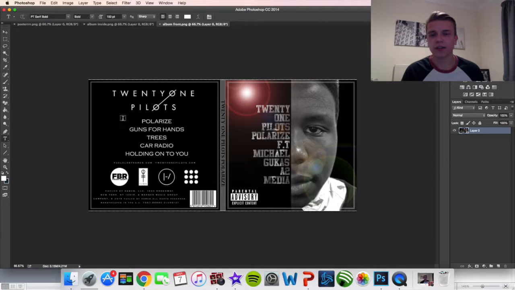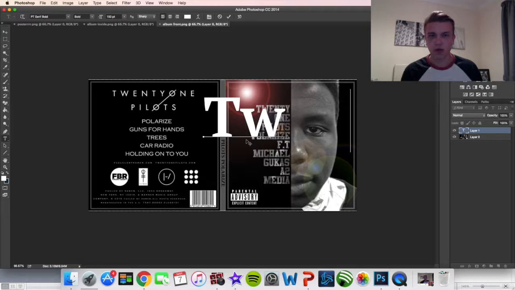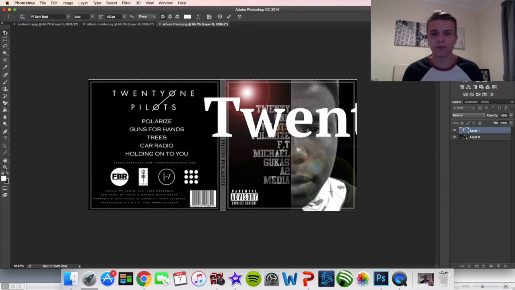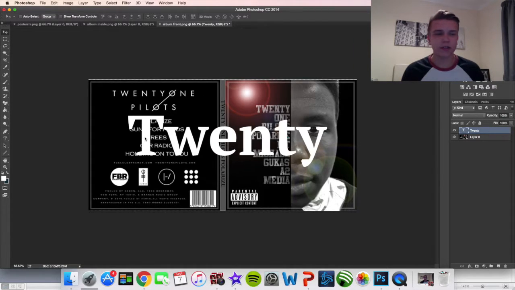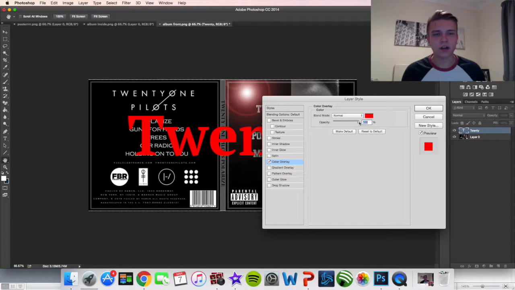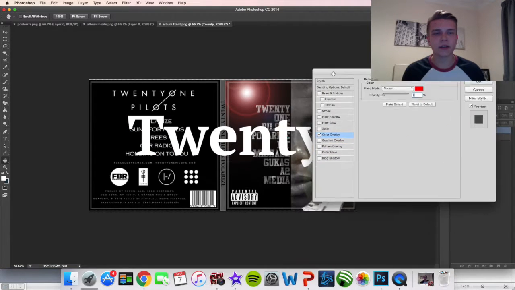So I'll create a text layer, and I'll say 21 Pilots. I'll put 20 as an example. So you have the text 20, and you go into this tab down here, which is effects, and then you can put the colour overlay. So basically, the colour overlay allows you to change the colour that's over it and the opacity.